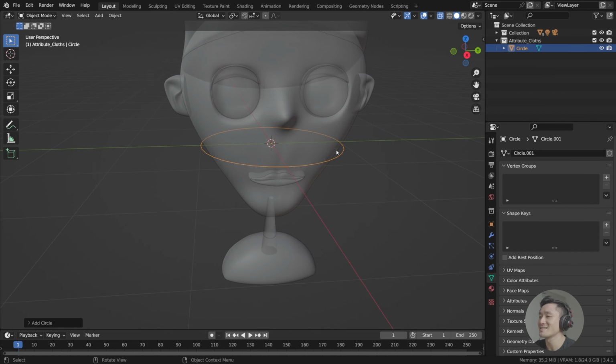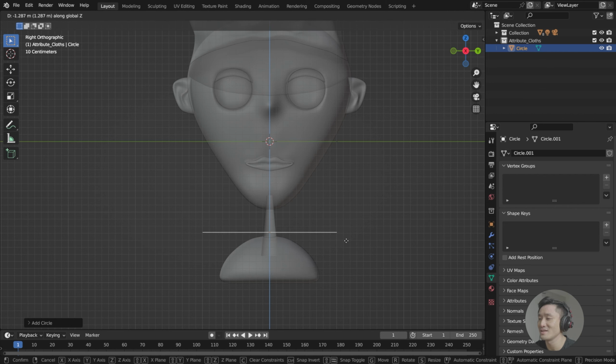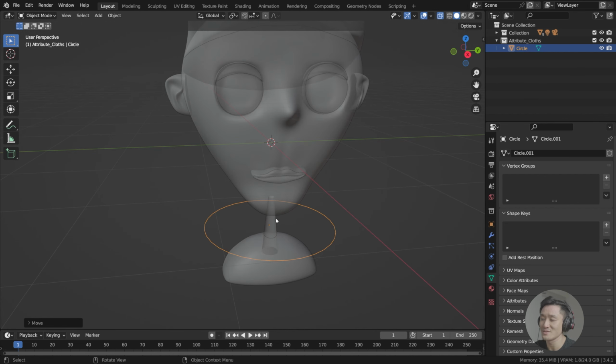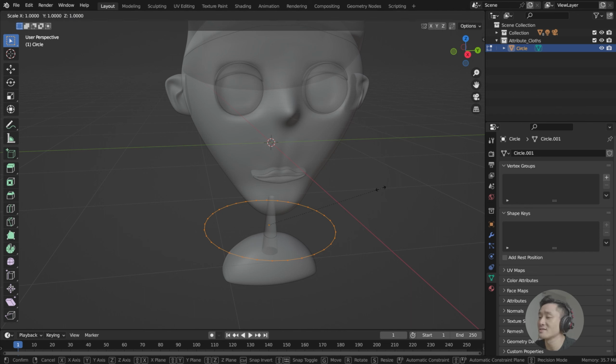So let's press number 3 for side view, G, Z, and let's move it down. So I guess that this is the place for the perfect shirt. Okay, I tap into the edit mode with just Tab. And now everything is selected, but if it's not, just press A on the keyboard, then S and scale it down.